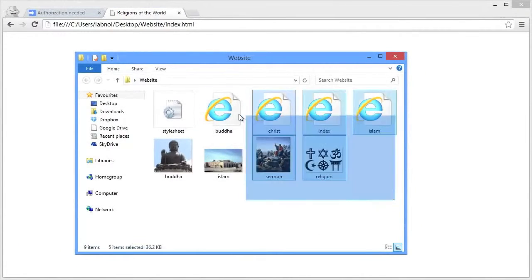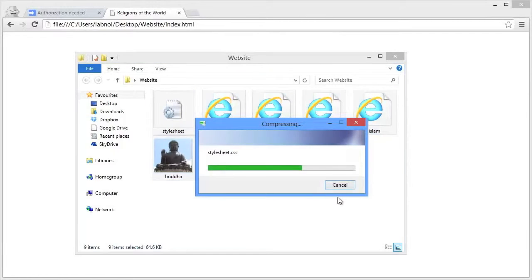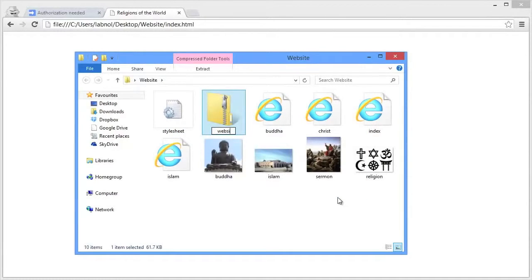So I'll switch to the folder where I've saved all my local website files. I'll select them and put them in one zip file. You can have any name for your zip file. For this example, we'll call it website.zip.